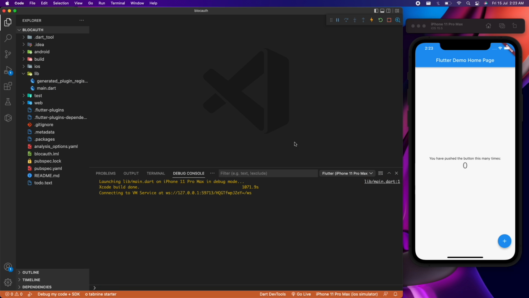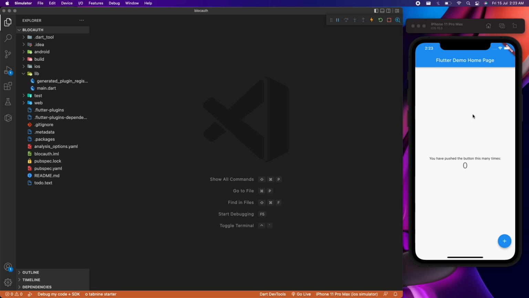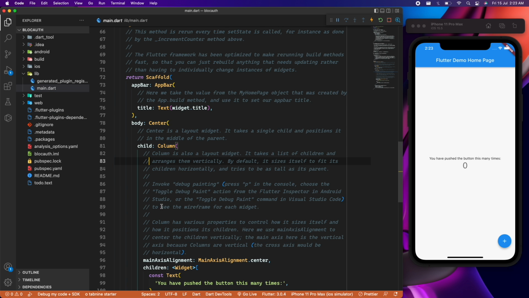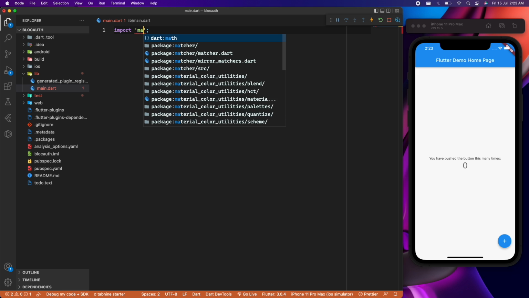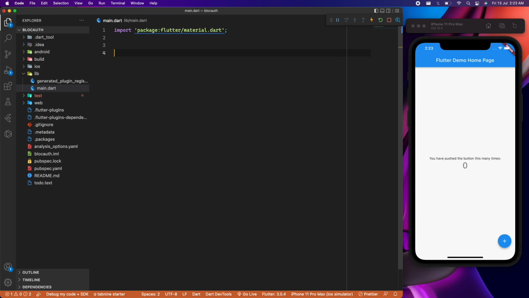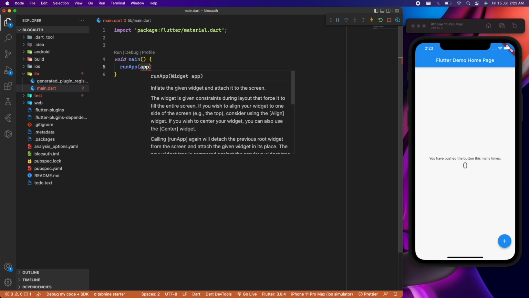Okay, so here you can see we got the application running. This means Firebase is successfully installed. Now what we can do here is first of all delete everything that is present in the main.dart file, and here we will write import material.dart, and then we will write void main and runApp.